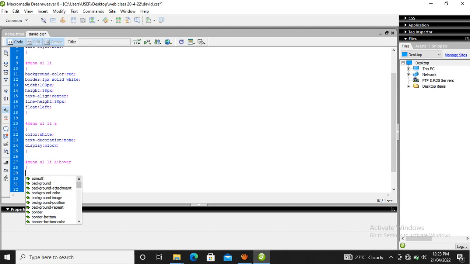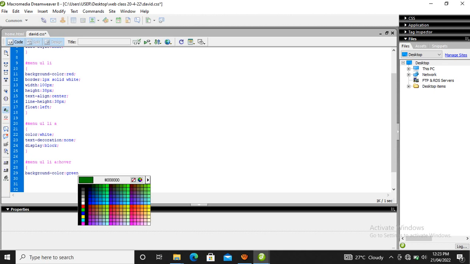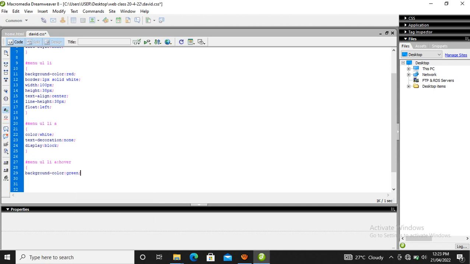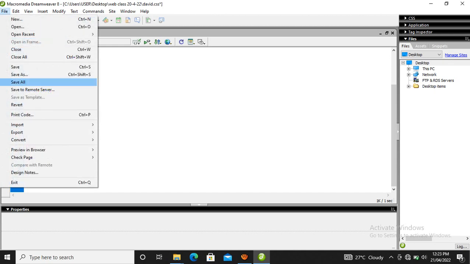Then here I'll now put background color. Then I'm using green. Then I put my semicolon. You see the way I'm doing it. If you look at it, it's very easy to use. Then I'll now go to file, say save.